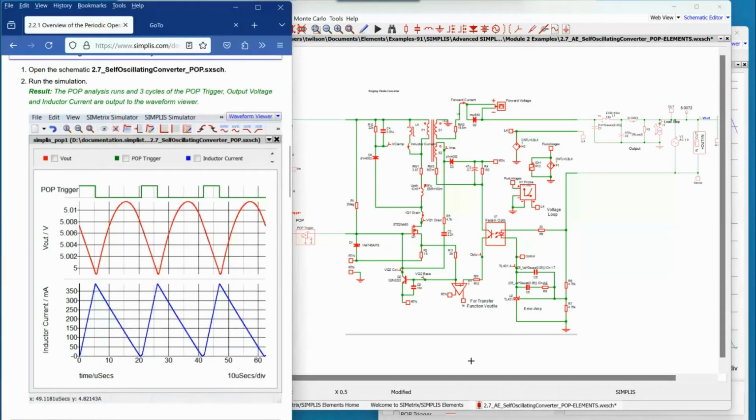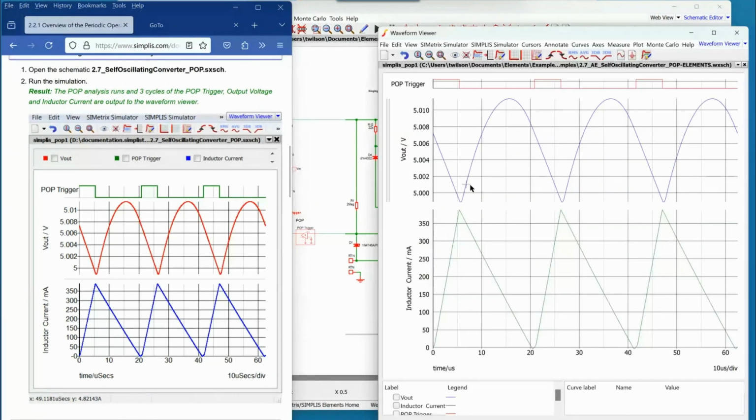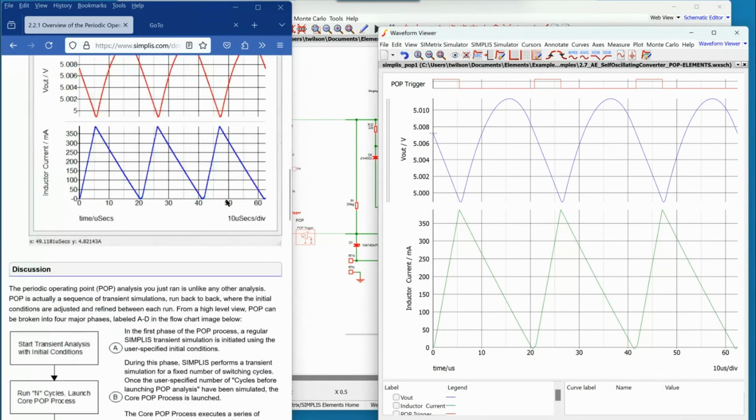And let's just take a quick look, because we're going to be looking at this a lot here. We have the POP trigger. It went high here at t equals 0. And every time we see a POP trigger transition, that's the beginning of a new cycle. And so we'll see how that gets set up.